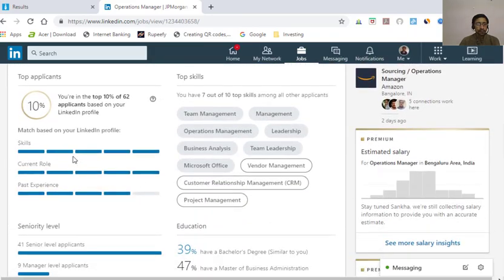If you see the skill match, it's 100%. This 10% says you are in the top 10% of 62 applicants based on your LinkedIn profile. So this means 62 people have applied for this job and my skills match with the top 10% of the applicants.